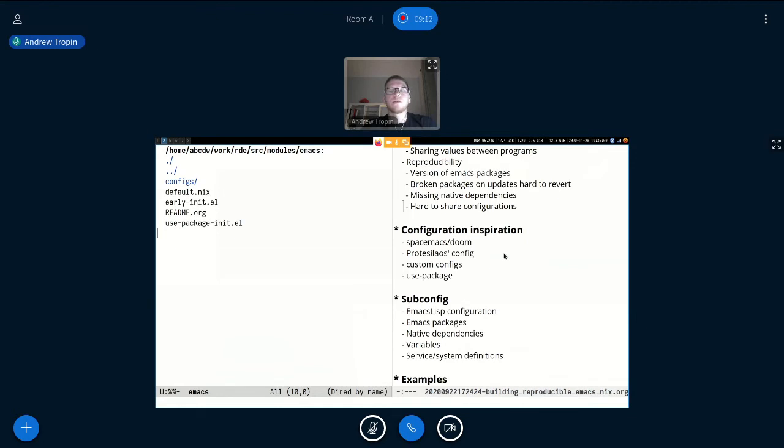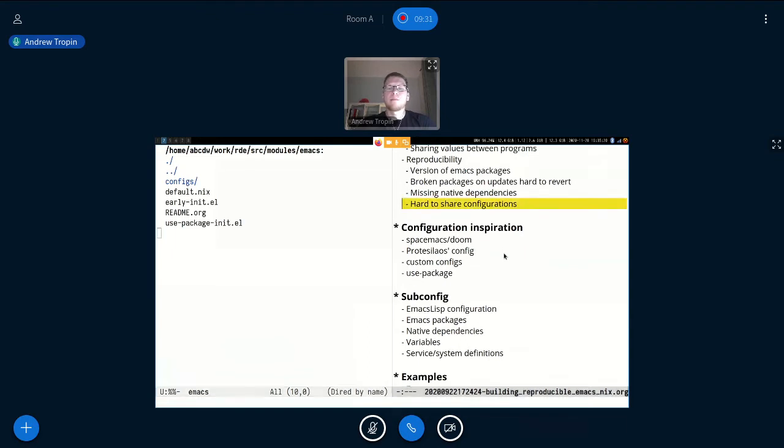It also contains variables that can be shared between Emacs and other applications. And it can contain service or system definitions, which configure your systemd service or something like that that you use in your workflow. For example, for synchronizing your mails.